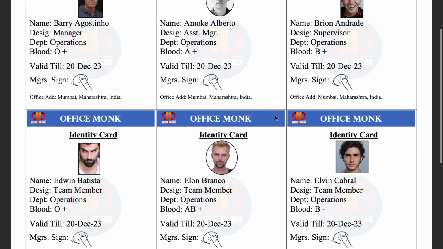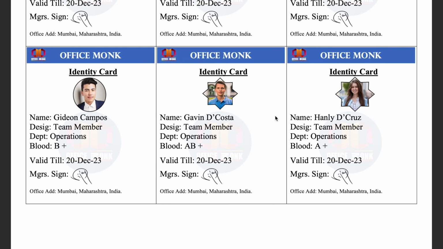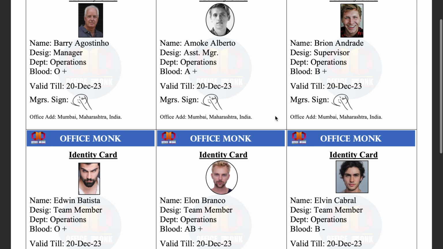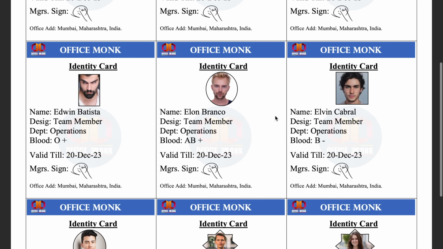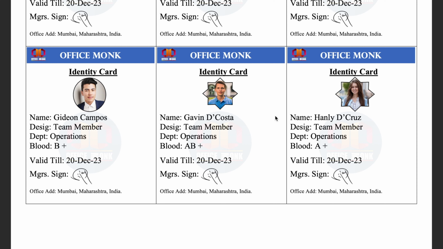These are a few identity cards which I have created in advance. A few pictures of these cards are in rectangular shape, a few are in circle and a few are in some different shape. You will also notice a watermark of my logo. I have even inserted my signature in all the cards.